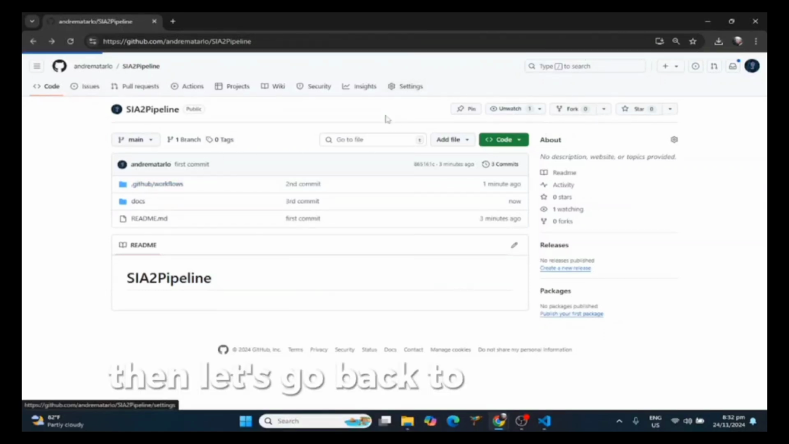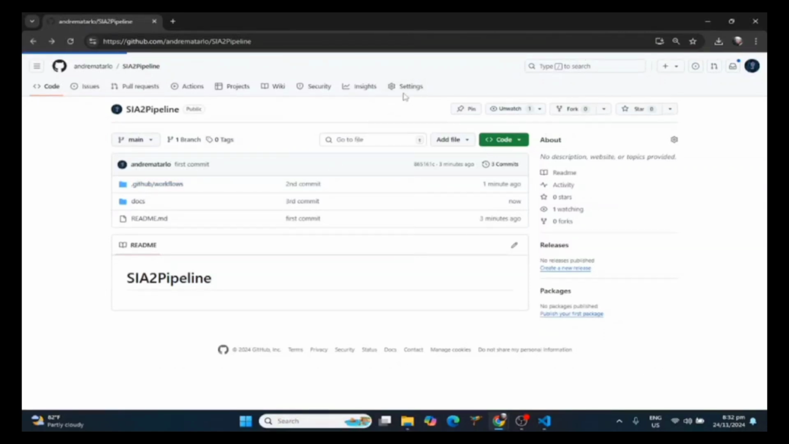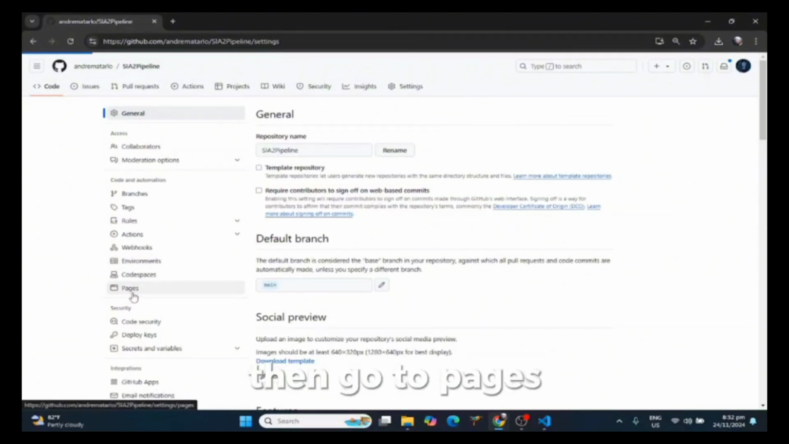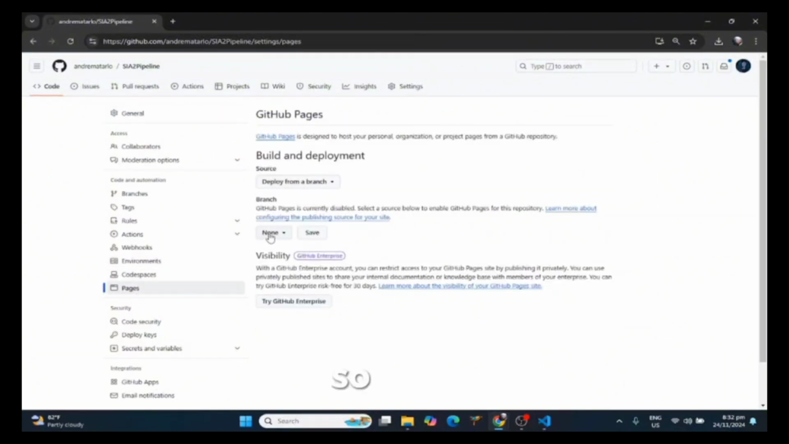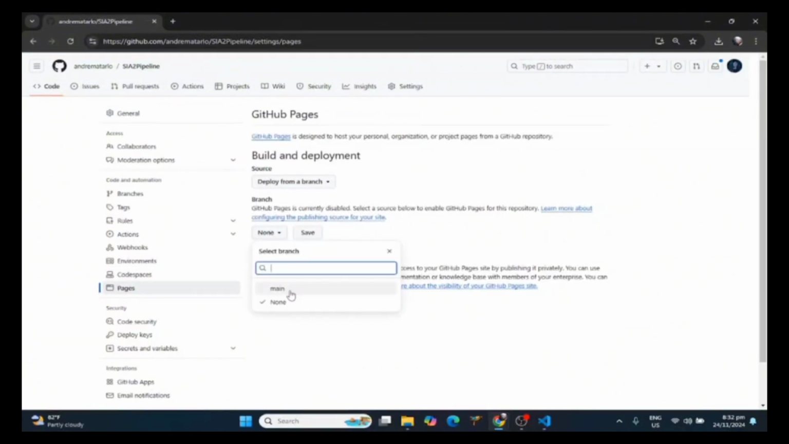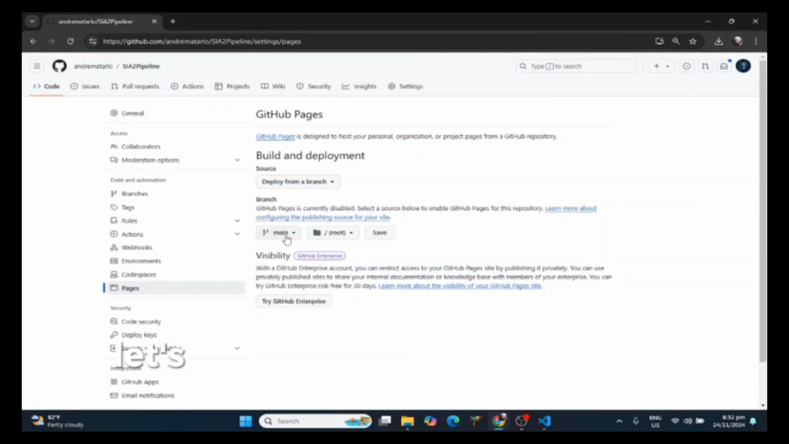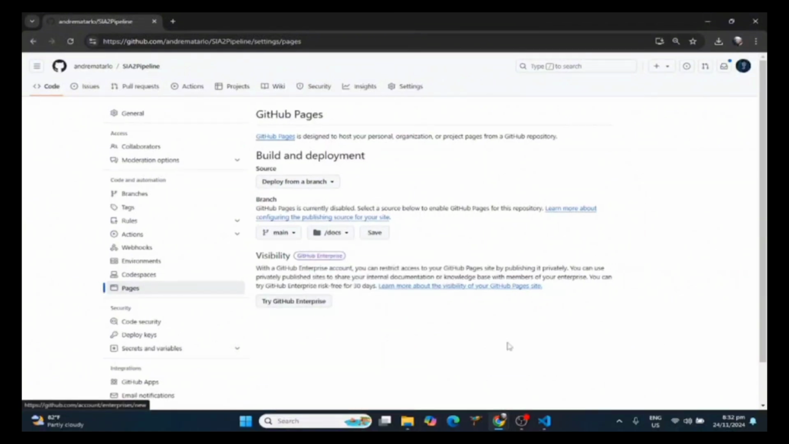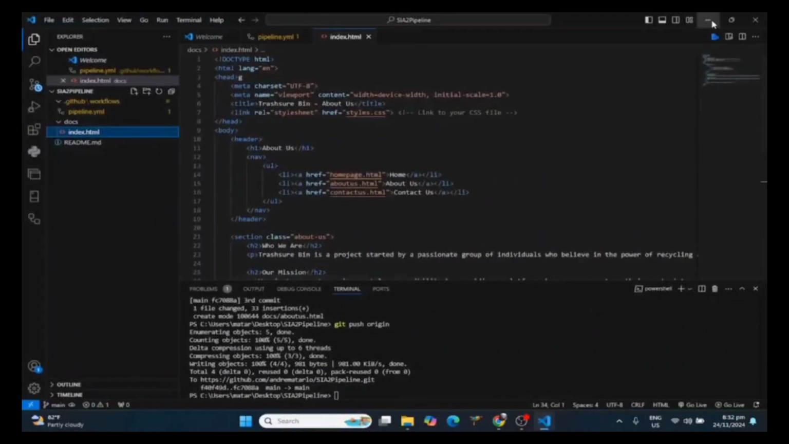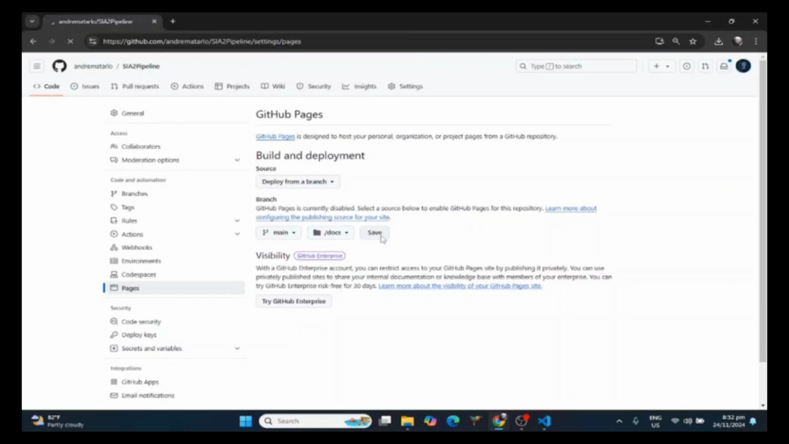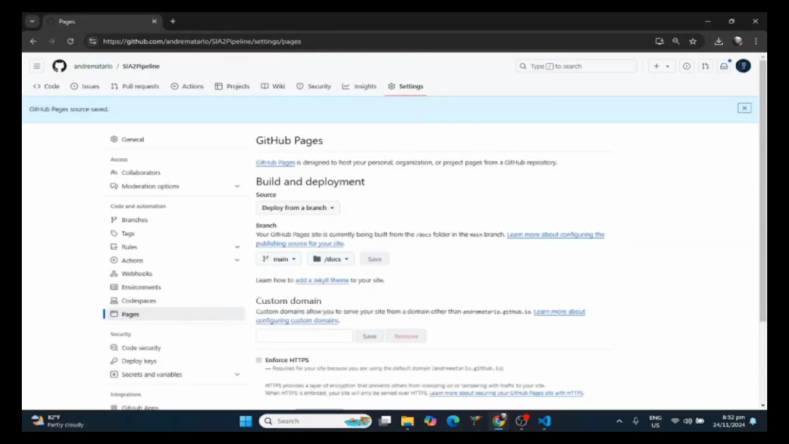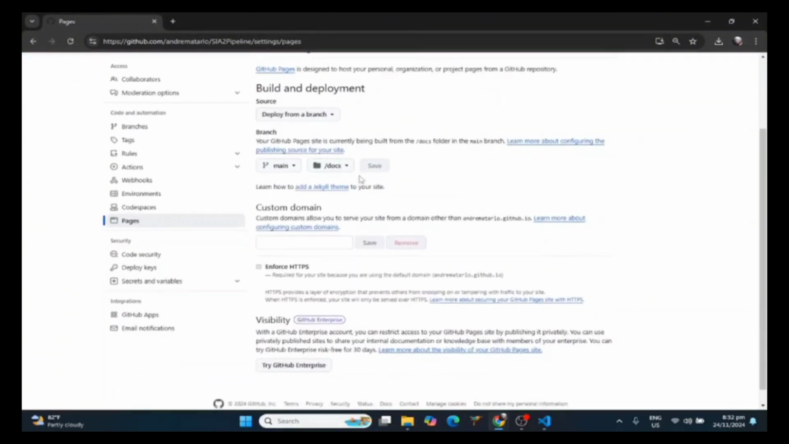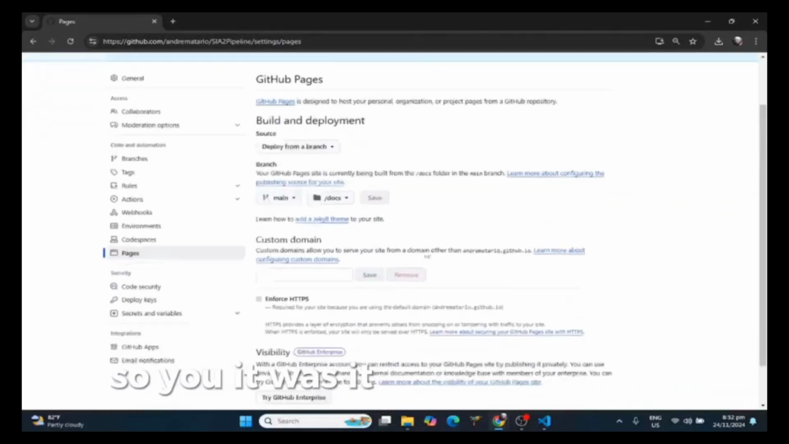Then let's go back to the settings, then go to pages. So here, let's choose main. Then the root file is the docs, the folder we created here. So let's save. It was already saved.